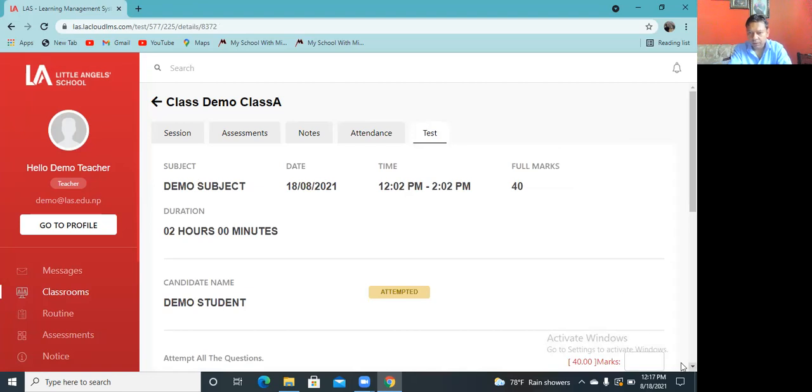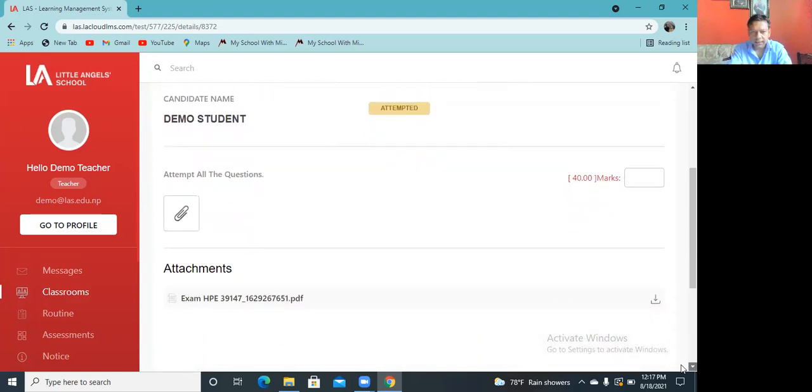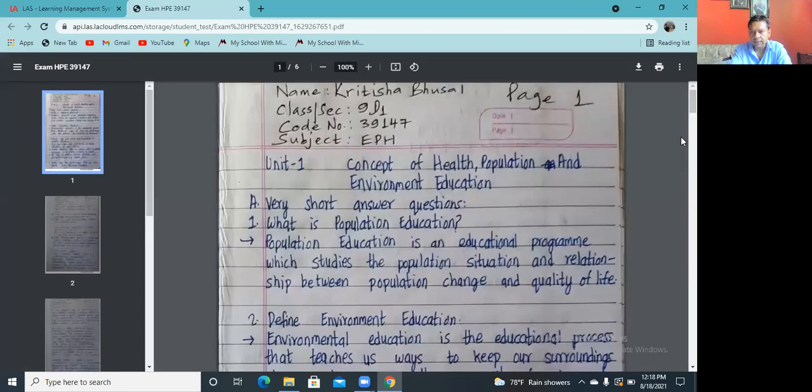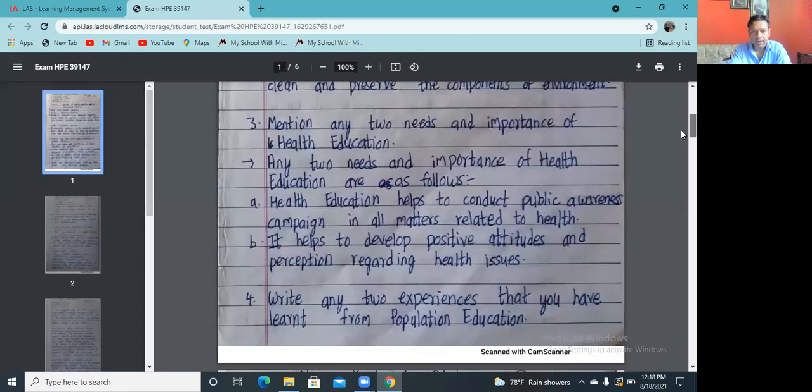Okay, view. The student has attempted the exam, and you see here attachments is there. Exam HP you can see, and the download option is here. Can you see? You can see the download option here. Click on it so that the answer sheet will be downloaded in a new tab. The answer sheet is downloaded in a new tab, you can see.